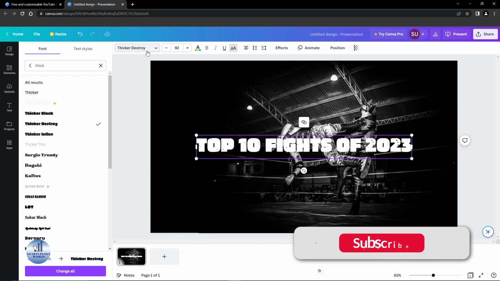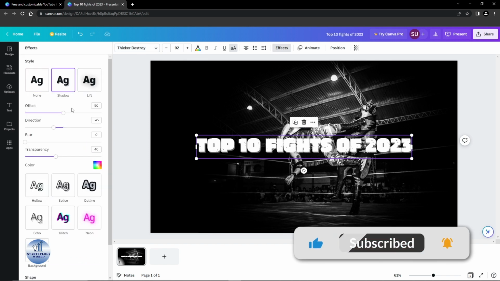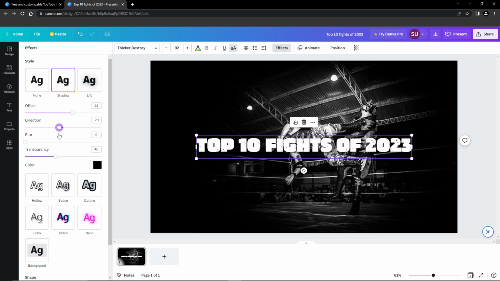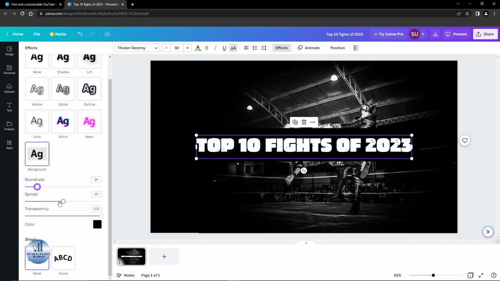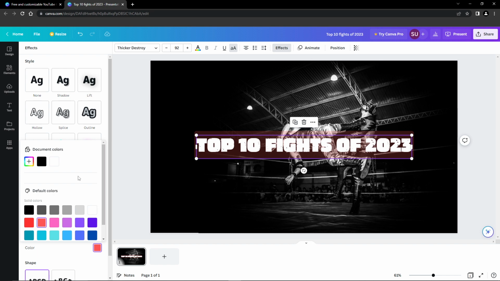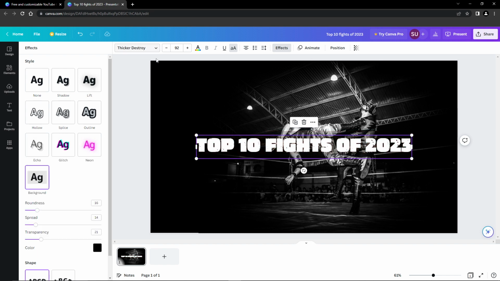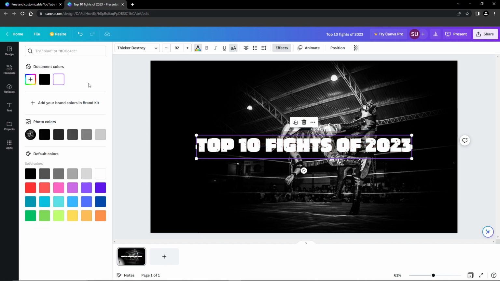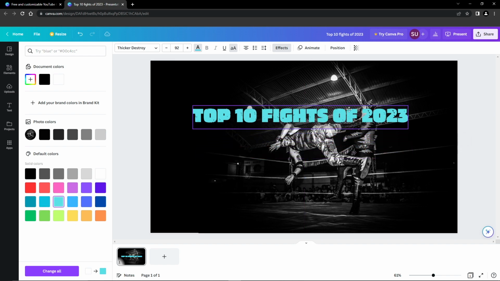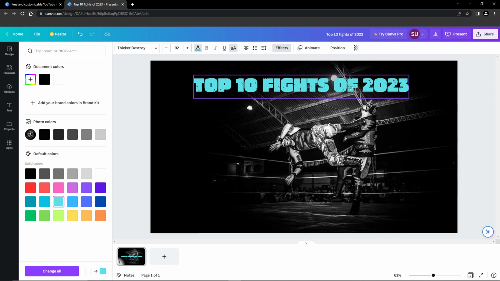Let's add some stroke to it. Now let's change the font color. Use a font and a color that is clearly visible to your audience.